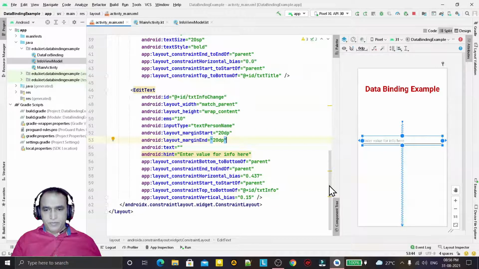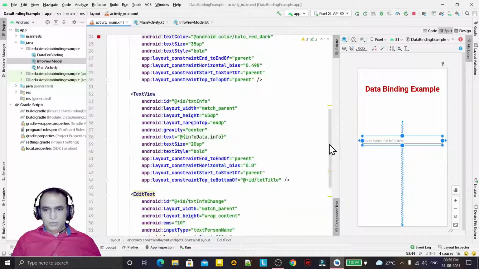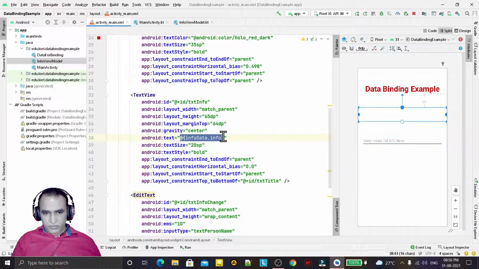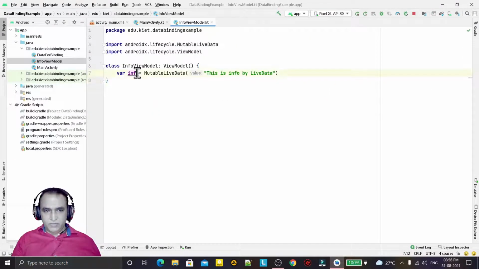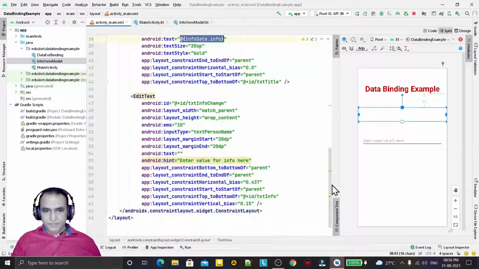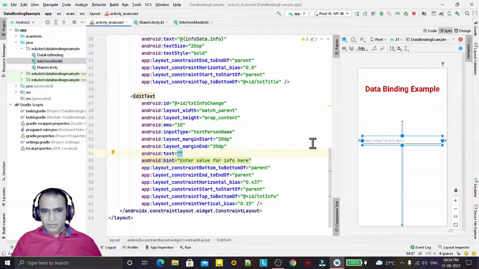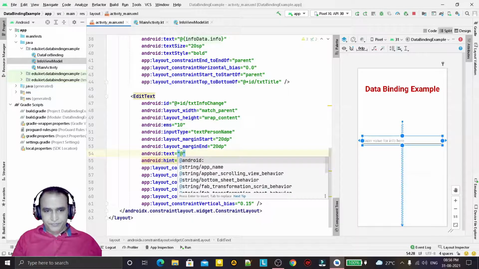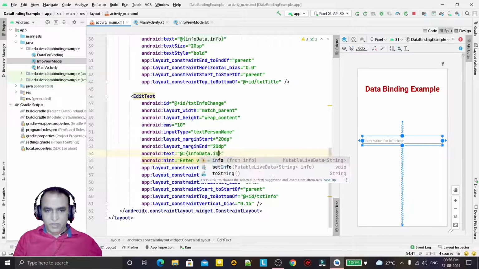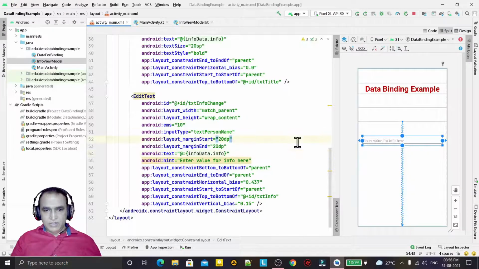Now what I do here: you see, I have connected the info variable's value to the text view. Once again I write here @ and equal to and this bracket for data binding, and here I write the same data.info. You will see when I run this program, this is two-way data binding and this is one-way data binding.